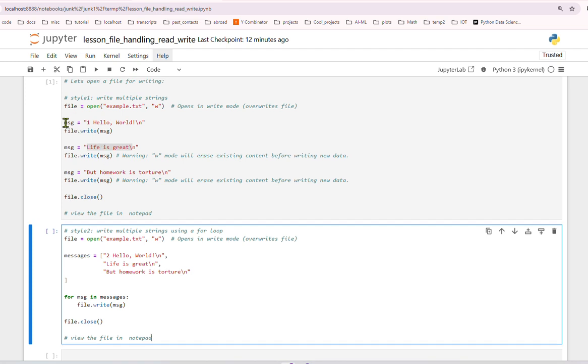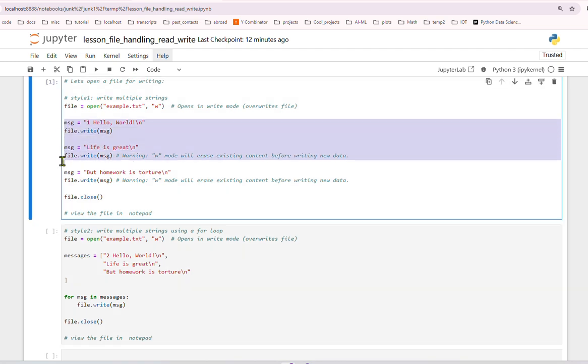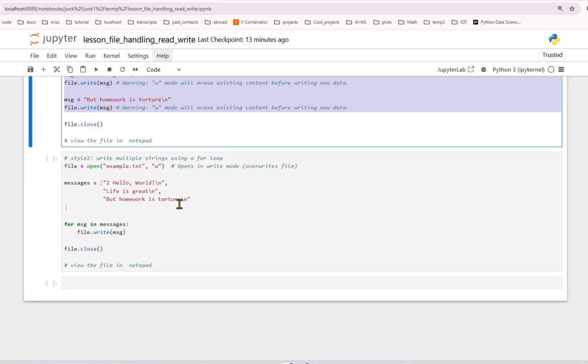Now, if you look over here, I'm writing this message, then again, and again, and again. I can put this whole logic in a for loop because I'm saying message 1, hello world, life is great, but homework is torture. And right after that, I'm writing this message, writing this message, writing this message. So I can actually accomplish that using a for loop.